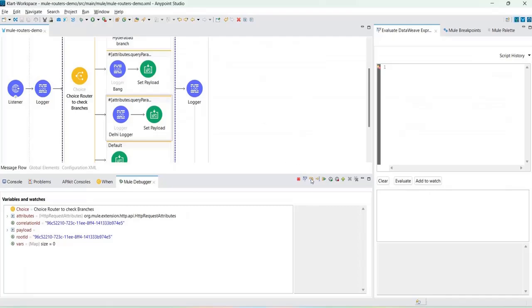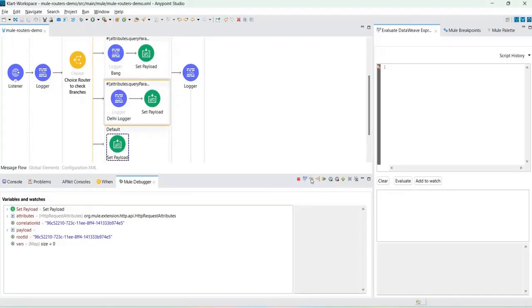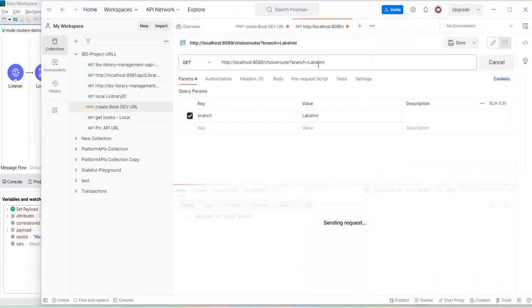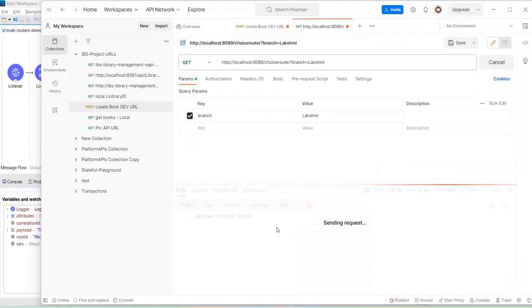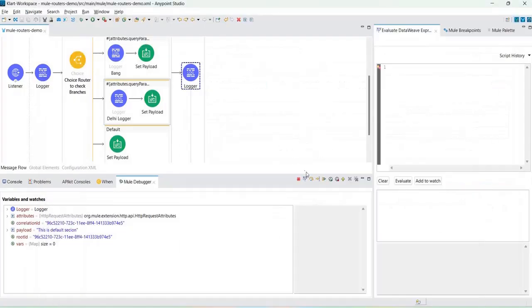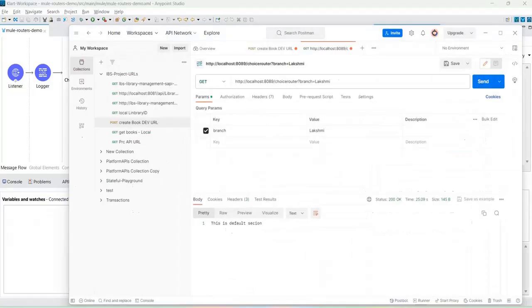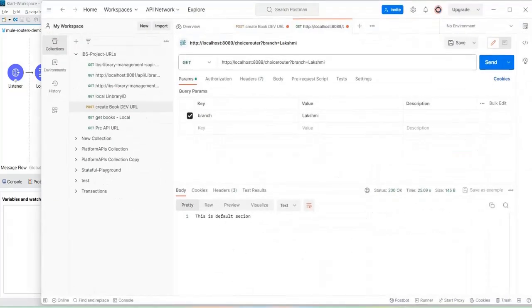So how should it behave now? See, it entered into the default block because the value which we are sending for this branch query parameter doesn't match any of the three conditions which we have written here. So that is why it will go to the default block and execute. This is the default. So let me just complete that. Then you will get the response like this is default section.